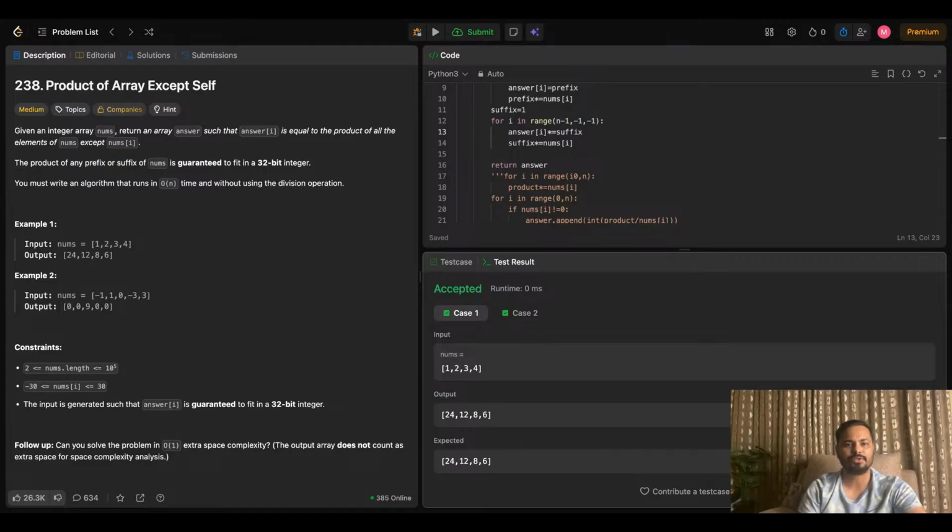So we actually need two passes, left to right and right to left. Okay. So prefix product and suffix product. So we will just create an answer array. Okay. We'll gradually build the answer. We start with the prefix.